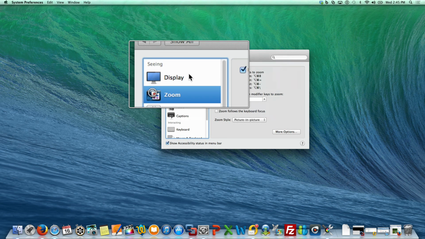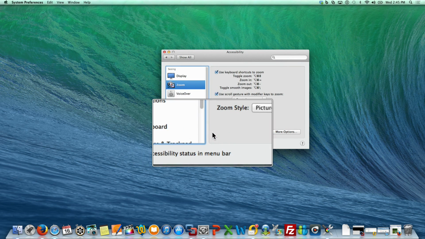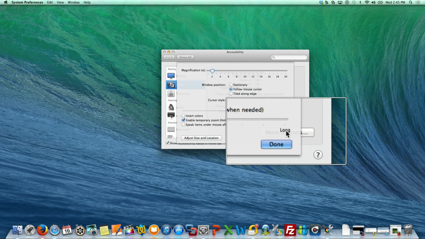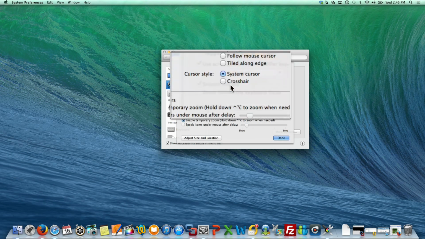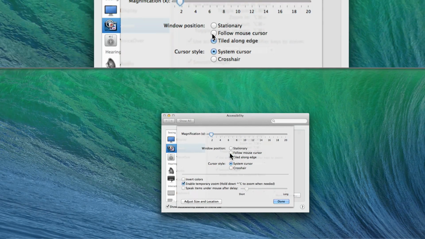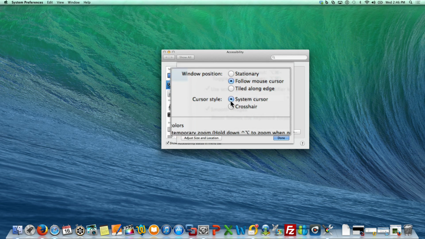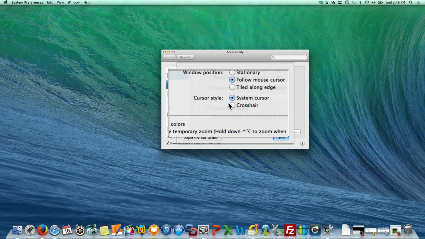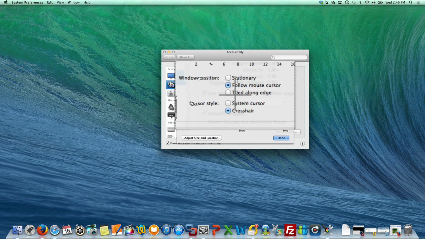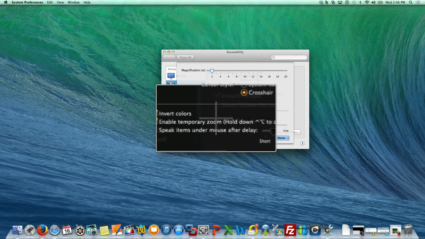Again, we have our magnification level. Next we have window position options. As default it is set on follow mouse cursor, which looks like this. Stationary is kind of strange. It looks like this. I like the tiled along edge option. I'm going to change it back to follow the mouse cursor for now. Under cursor style, we have system cursor or crosshair. We can invert colors, which only inverts colors inside the magnified window.